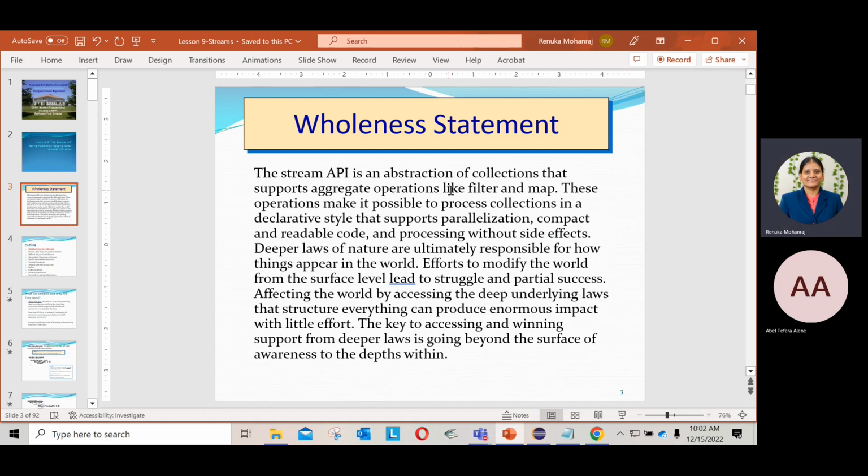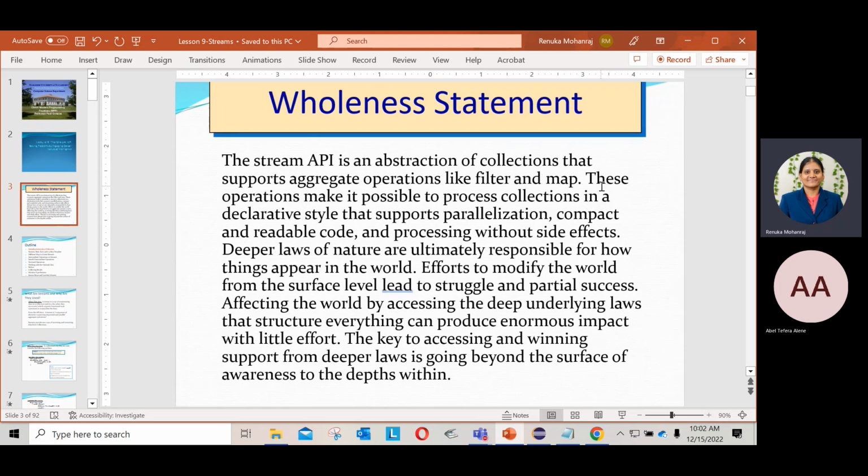The Stream API is an abstraction of collections that supports aggregate operations like filter and map. These operations make it possible to process the collection in a declarative style that supports parallelism, compact and readable code, and processing without side effects.